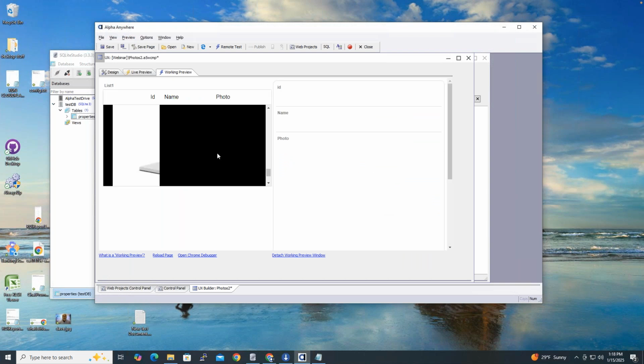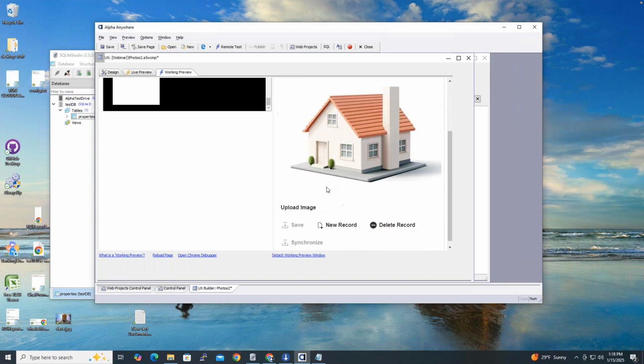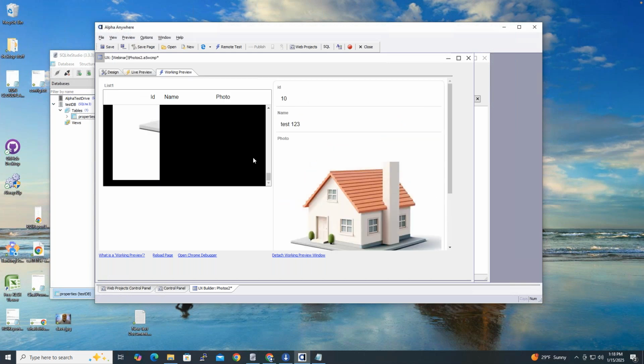1, 2. Nope, it looks like it's fine. Well, I take that back. You can do it in working preview too.